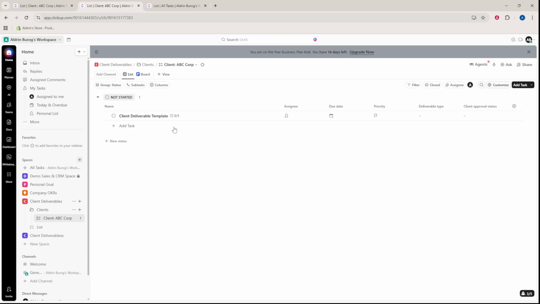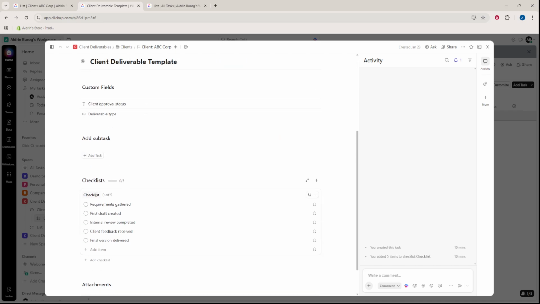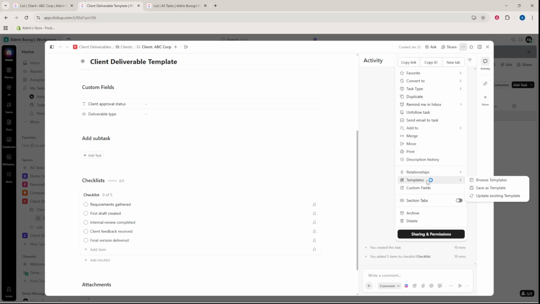Now, build a reusable task template so every deliverable follows the same quality steps. Create a new task called Client Deliverable Template and add a checklist with the core milestones: requirements gathered, first draft created, internal review completed, client feedback received, and final version delivered. Save it as a task template so you can spin up consistent tasks in seconds.